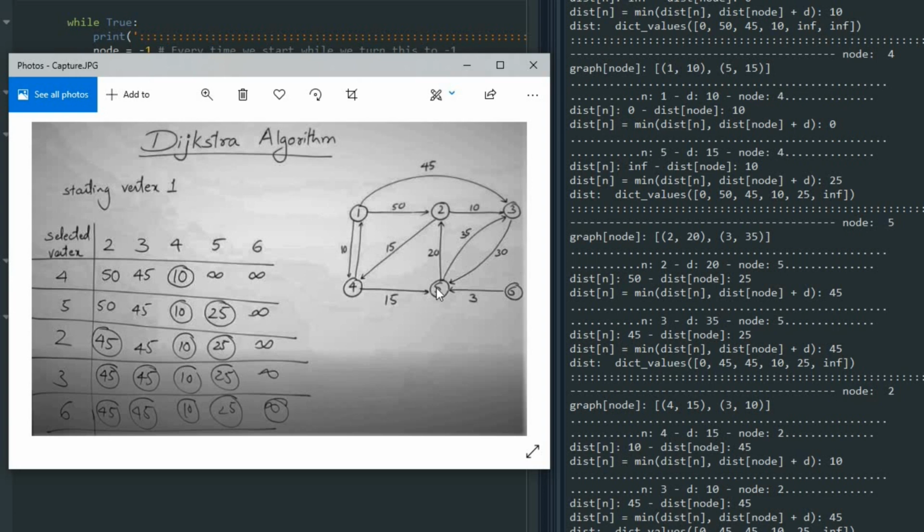What node 5 is connected to. Node 5 is connected to neighbor 2. Where is neighbor 3? Here, with cost 35. Okay, now we go for neighbor 2. Neighbor 2 distance is 20.